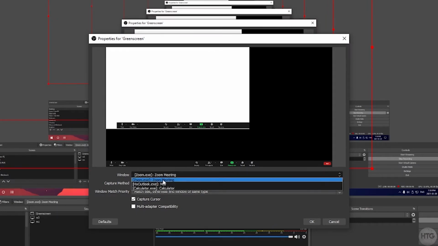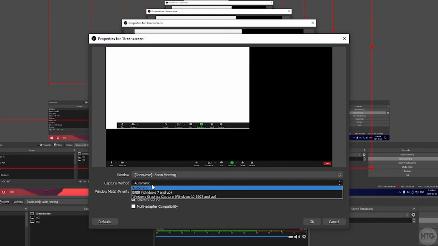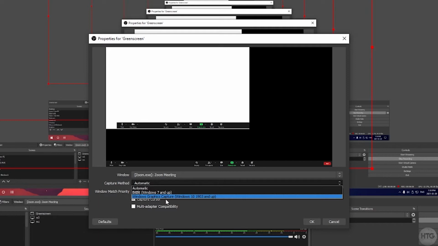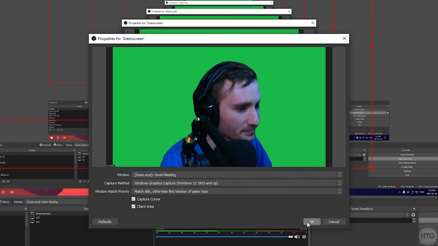that for a sec. The window we're going to want to capture is obviously our Zoom meeting, so make sure that's selected. And now you'll see that the window capture for our Zoom meeting is kind of funky right now. It's all white and black. And to fix that, we're going to want to change the capture method from automatic to Windows Graphic Capture, Windows 10 1903 and up. And you can see once I choose that, it's window capturing our Zoom meeting perfectly fine, and you can see our green background here.